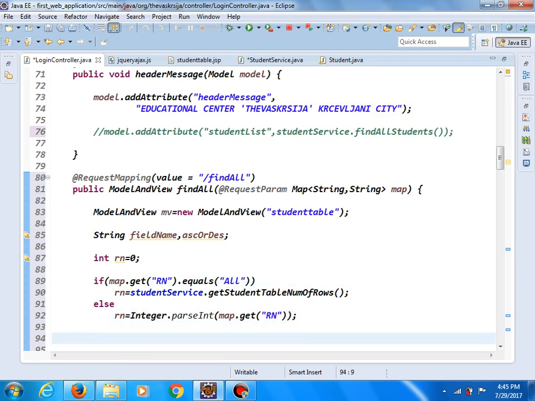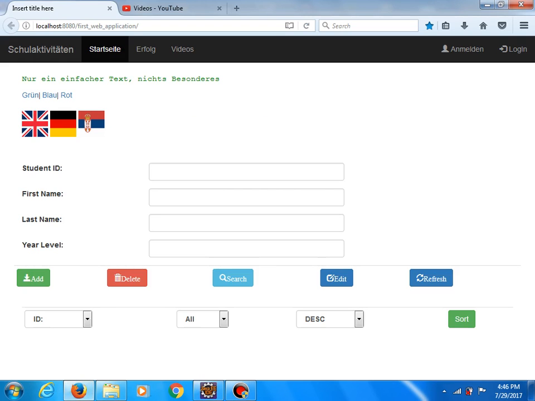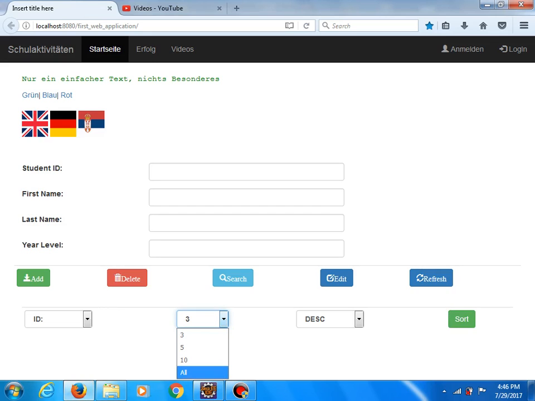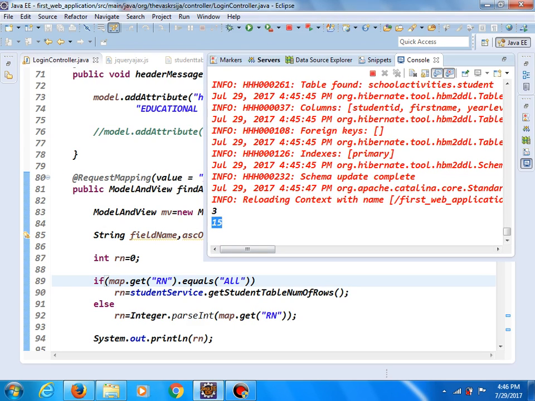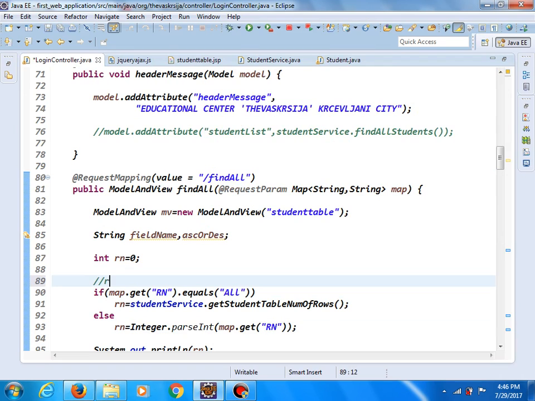And now we can check, for example, if it works. Okay, save all changes. And now if you choose 3, press sort, you see that 3 is presented. But if you choose all and choose sort, you can see that 15 is presented. Okay, that's good. So this is the row number.